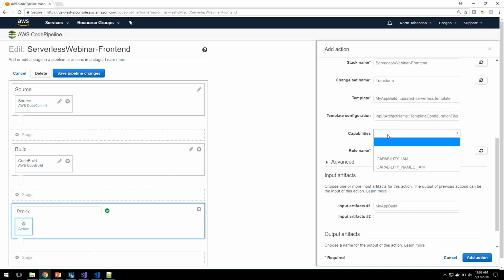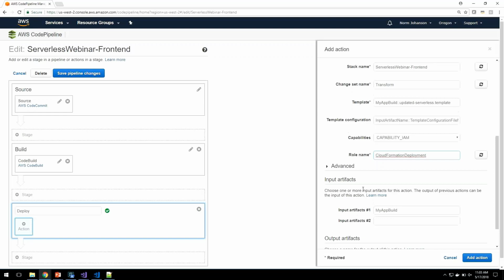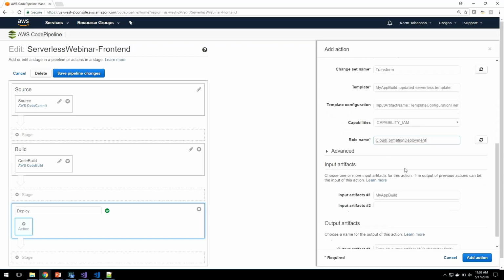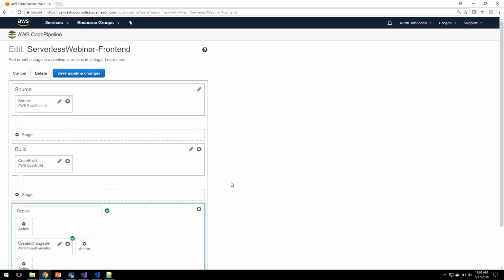Now, if our template is creating IAM roles, we need to say it has the capability to do that. And we need to give a role for CloudFormation to assume to create all those resources. I'm going to select the role that I've already set up for that. And so with that, we have now got everything we need set up for the action of creating our change set. We'll add that action.